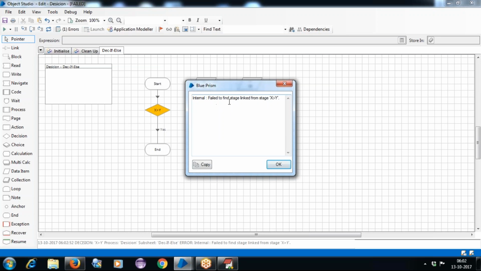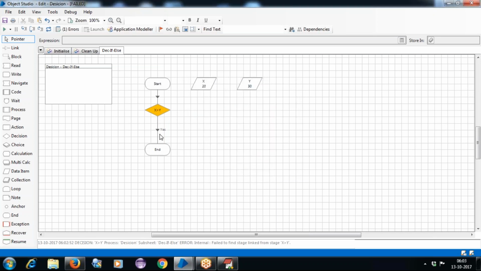It is mentioning failed to find stage link, failed to find stage link from this one. Okay, because we have not given any false condition, right? We have given only the pass condition. In case of fail, what needs to be done? Okay, now we'll see what exactly needs to be done here. So for that, in case of failed, what needs to be done?